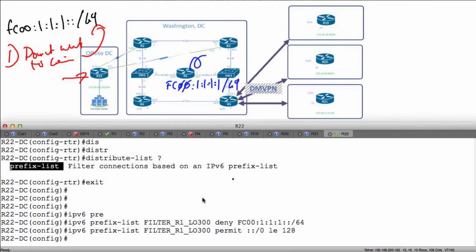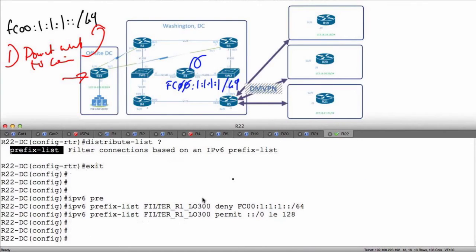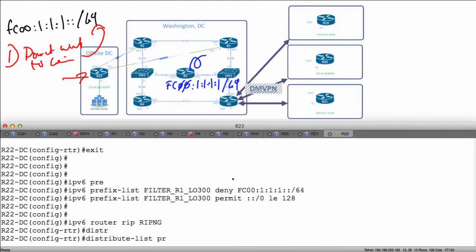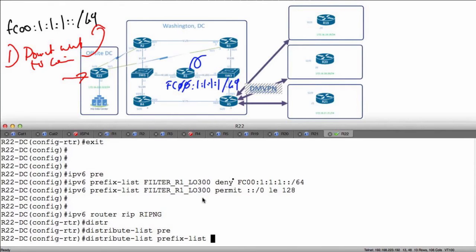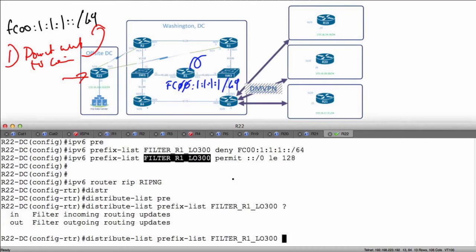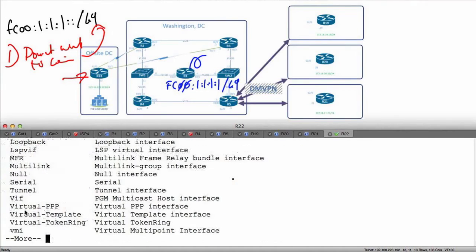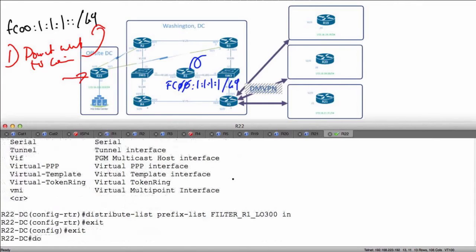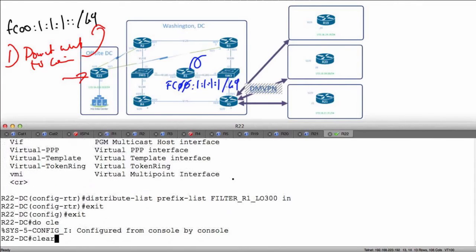So now let's take the next step. The next step is going to be to go into my routing process one more time. So it's going to be back to that IPv6 router RIPng, and I'm going to use distribute-list prefix-list, and the value that I'm going to assign is filter_R1_LO300. And what I'm going to do is say in. So I'm going to filter it in. I'm going to hit enter. Exit. Exit. Do clear IPv6 route *.